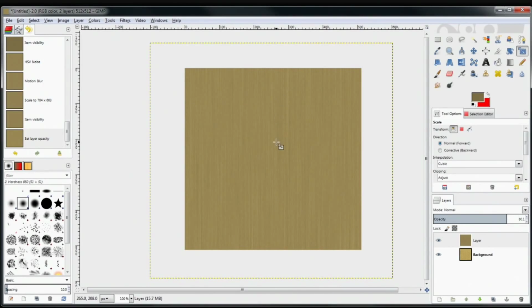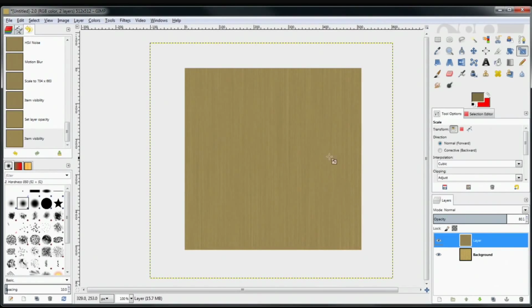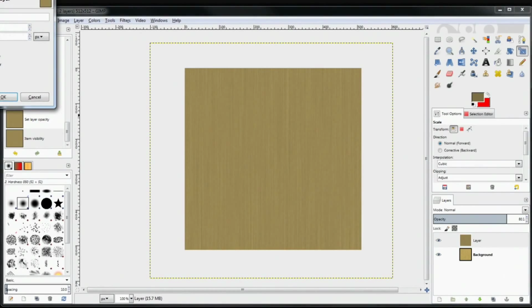I can still see the vertical lines, but I can also see the background, the noisiness underneath. So I think that looks pretty cool. That kind of looks like cardboard. So I'm going to leave it like that. So now I'm going to create a new layer.